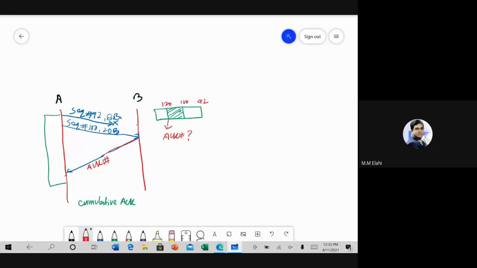Now make it clear. If B sends 120, as you say, then A has no way to know that the first segment was lost. If B sends 92, is it possible for A to decide that the first segment was lost? Yes or no? No, sir. No or yes?